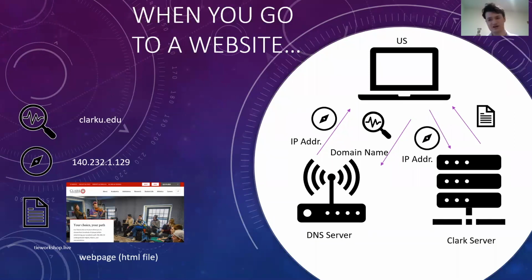So it's kind of a convoluted process, but if you think about it, it is very logical, right? Typing in a name in English like Clarkie, that's not going to help your laptop find the actual location on the internet where Clark's website is. So that's why you need this thing called an IP address. And again, those are stored by a private company, a DNS server.